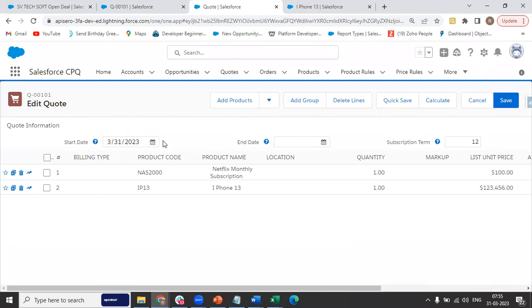We can also have a requirement where we want to show fields dynamically here. Like suppose if a sales rep is creating a quote, a different set of fields should be available here. When a service rep is creating a quote, a different set of fields should be available here. That can also be done using the Salesforce CPQ standard functionality.